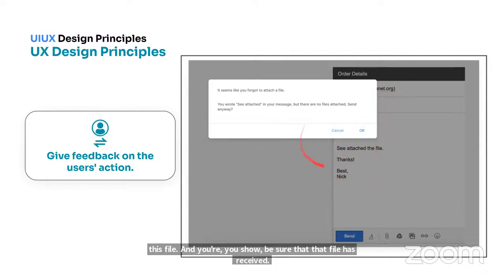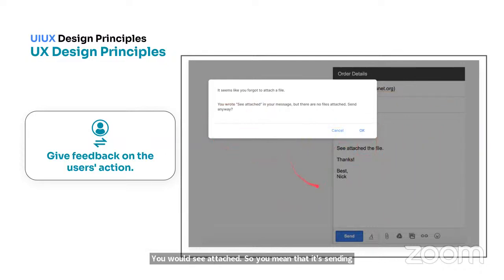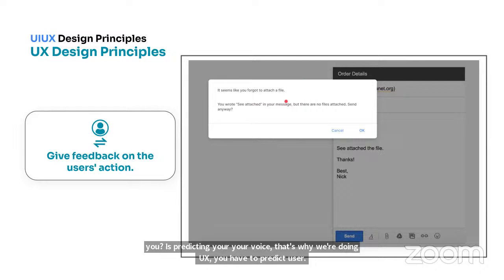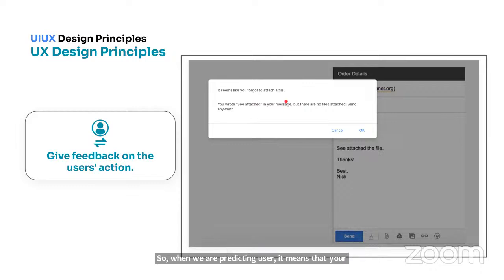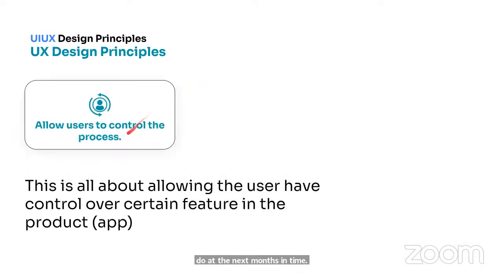So this is a very good example of what I'm talking about. In this particular page, it says it seems like you forgot to attach a file. You wrote "attached". So it's predicting what you're doing. That's why when you're doing UX, you have to predict the user. So what do I mean by predicting the user? It means that's why you need to do your user flow, because from the user flow you can be able to predict what the user can do at the next point in time.